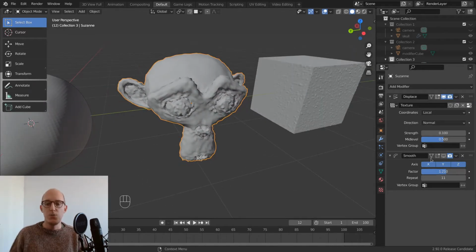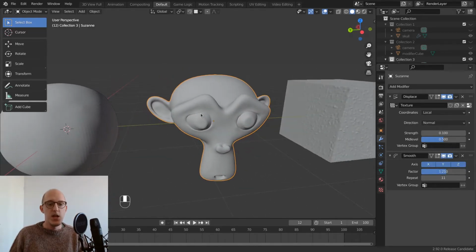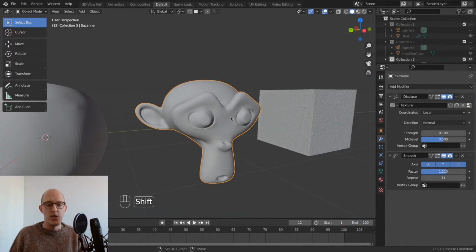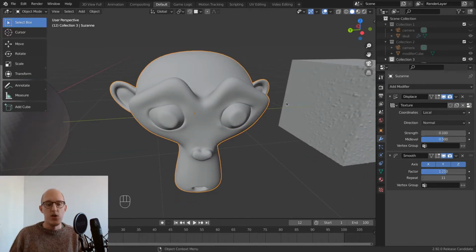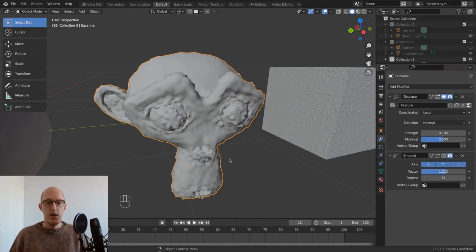As you can see, the smooth modifier is already added, but the only thing you have to do is enable it for the viewport. That's by pressing this button. And if you press it, you see that it looks like it's perfectly removing all the noise. It does perfectly remove all the noise, but it also reduces the volume of the object.